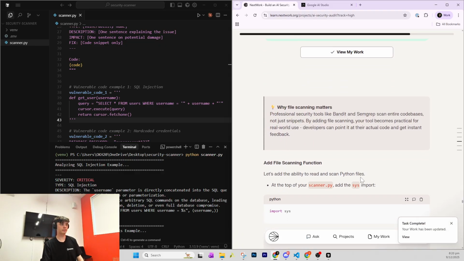Awesome. Why file scanning matters. Professional tools like Bandit or Semgrep scan entire code bases, not just snippets. By adding file scanning, your tool becomes practical for real-world use, so developers can point it at the actual code and get instant feedback.